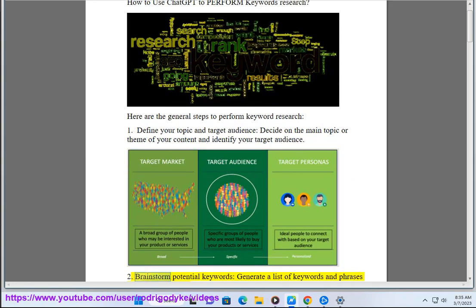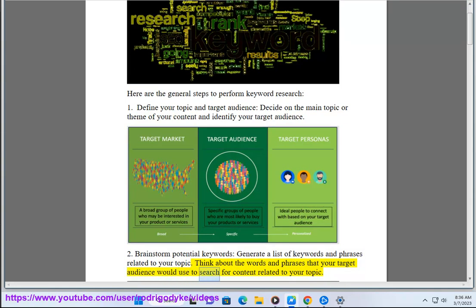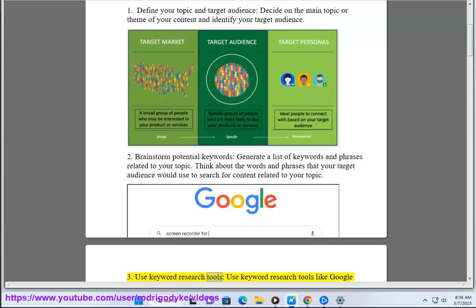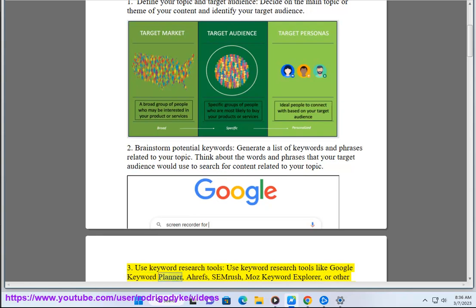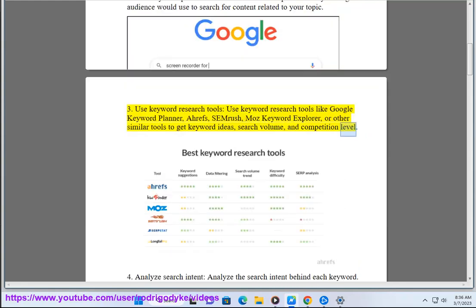2. Brainstorm potential keywords. Generate a list of keywords and phrases related to your topic. Think about the words and phrases that your target audience would use to search for content related to your topic. 3. Use keyword research tools. Use keyword research tools like Google Keyword Planner, Ahrefs, SEMrush, Moz Keyword Explorer, or other similar tools to get keyword ideas, search volume, and competition level.